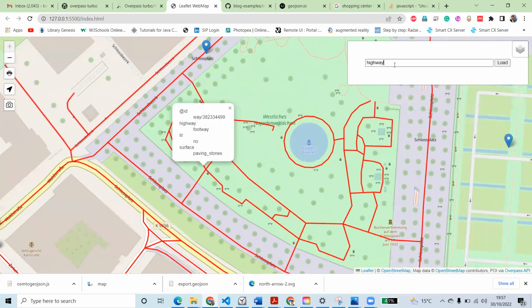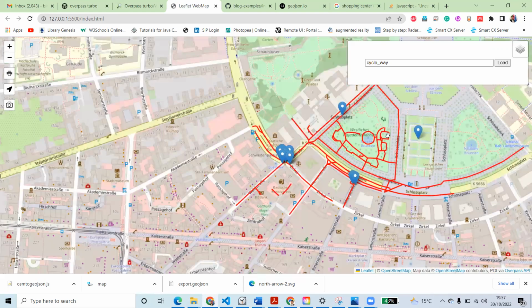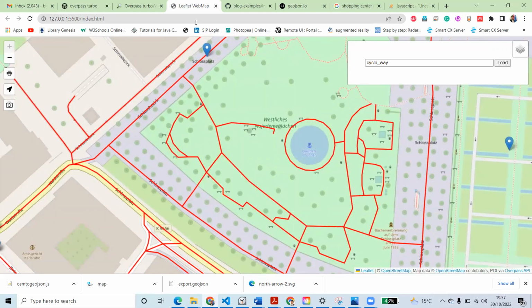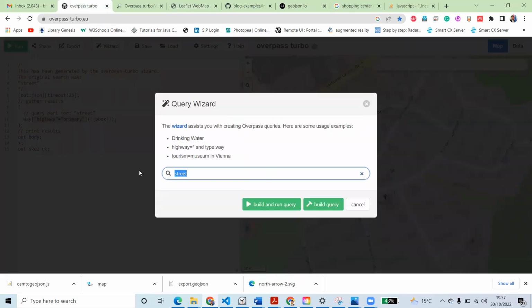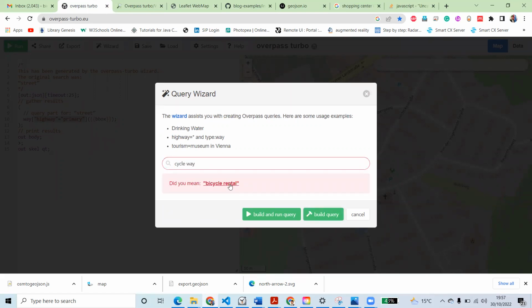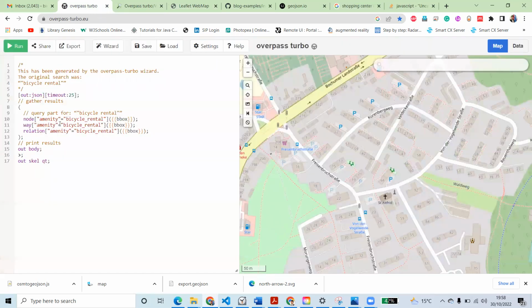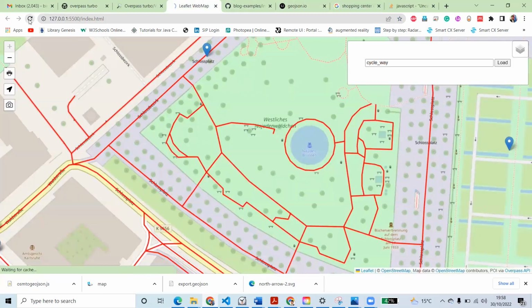Maybe I can also write cycleway and query it again. But maybe this doesn't work, so I will go here again in the wizard and write cycleway and build query. Bicycle rental, okay, build query. And if there is any bicycle rental inside Karlsruhe or any other place, I can query like this.